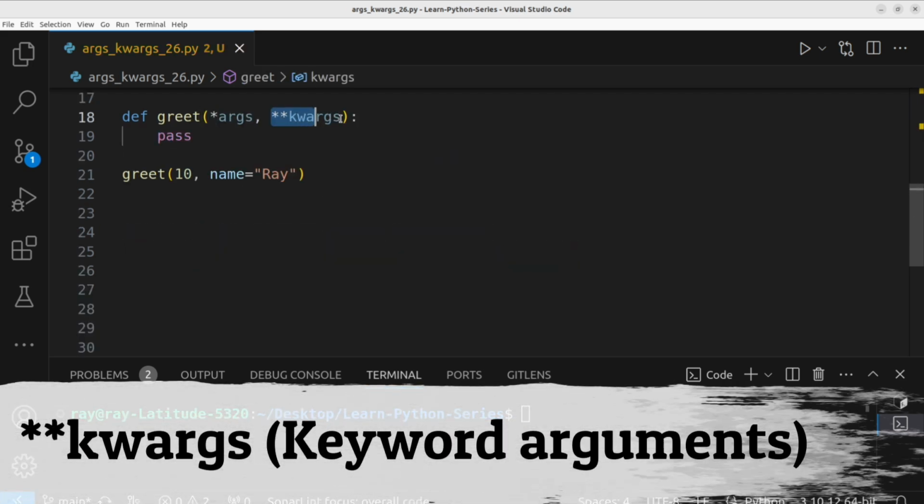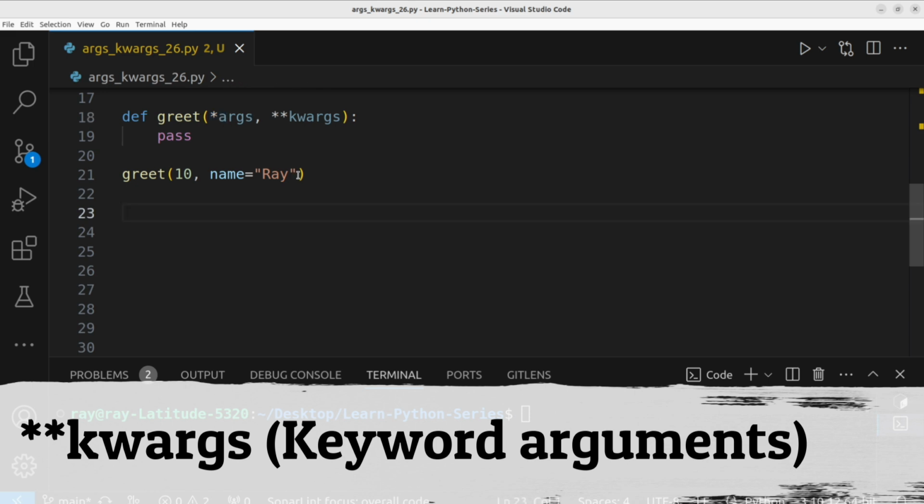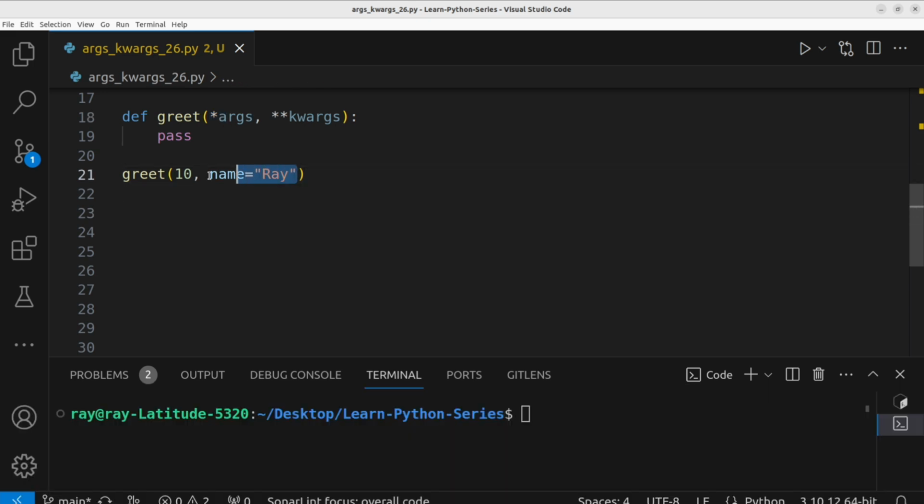The double star kwargs is similar to star args. Keyword arguments sent from a function call are packed into a dictionary and captured as kwargs. This is particularly useful when you do not want to restrict the function to specific keyword arguments. You use it to accept arbitrary arguments to be passed in the function call.